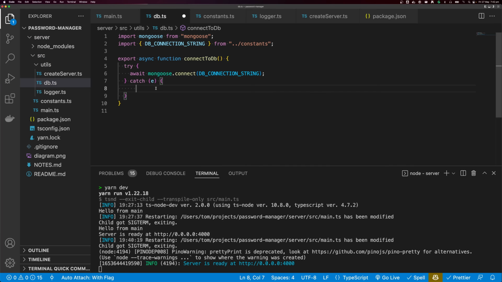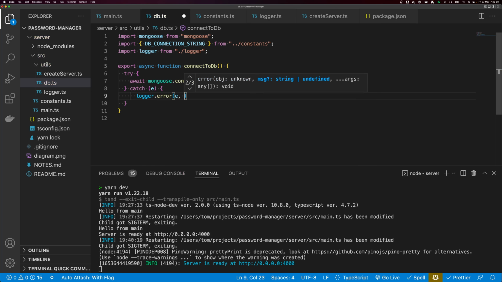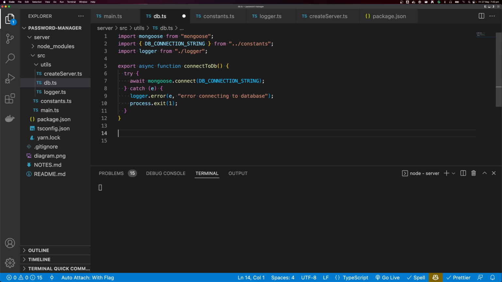Inside of our catch, we just want to logger.error(e), and then we can say error connecting to database. If we do get an error when we're trying to connect to our database, we also want to exit the process because there's nothing we can do without a database connection. So I'm going to call process.exit, and we're going to exit with a status code of 1, which is an error.